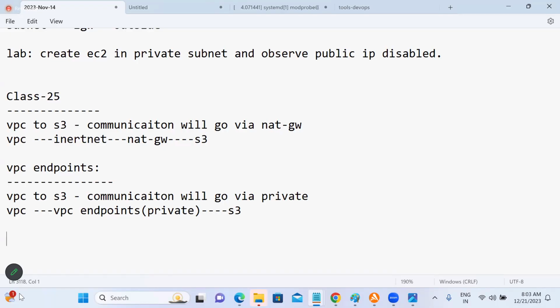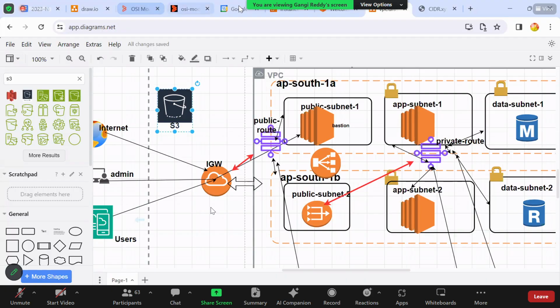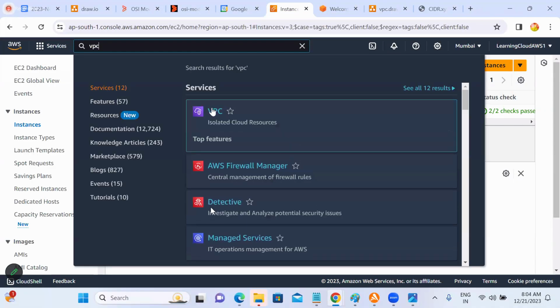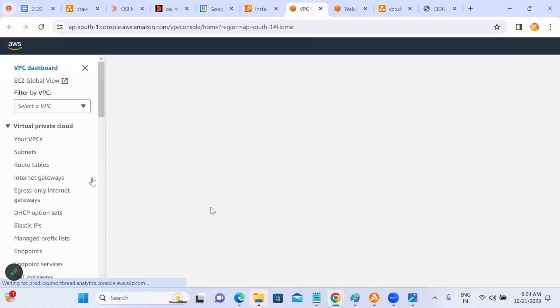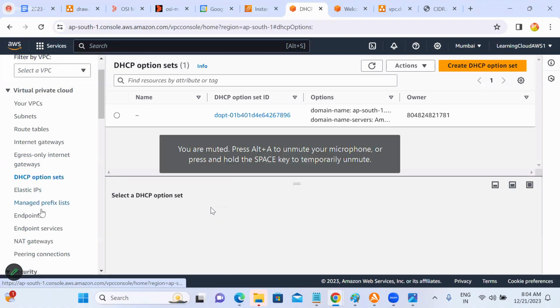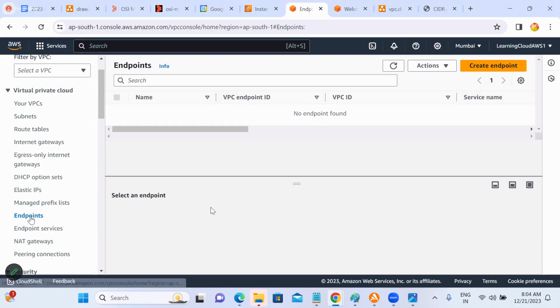No. That is not that. This is called VPC endpoint. This is VPC endpoint. You see here somewhere in the VPC. If you go for VPC, remember you will be having that keyword. This is if you're accessing any AWS service, you see, this one. This is the one I was telling. This is not the load balancer endpoint. No, that is not the one. This is the one I was telling.